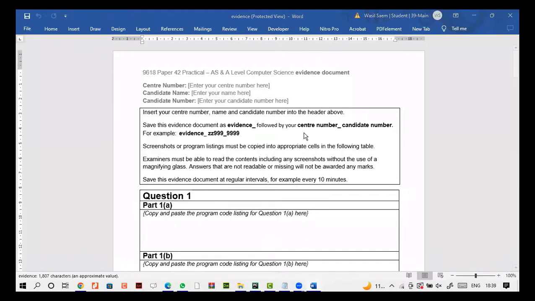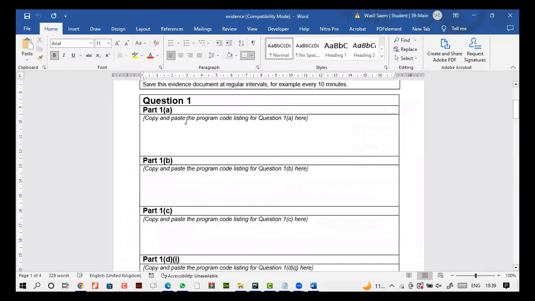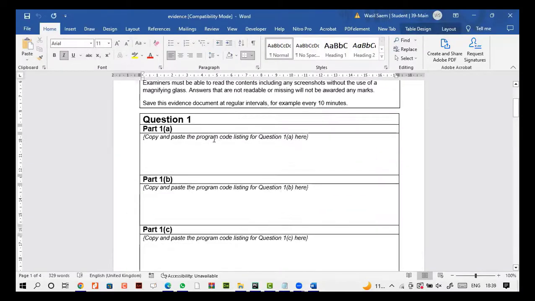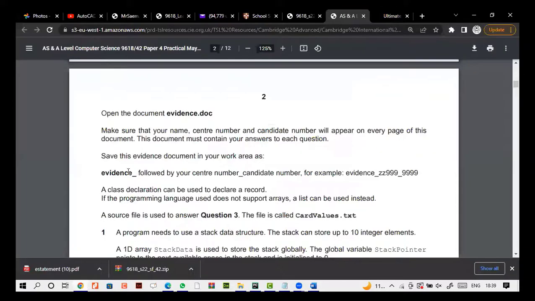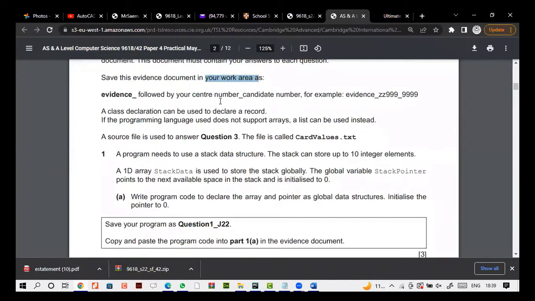You're supposed to type in your details over here, the center number, your candidate number, and all that, and we'll copy paste all the different parts over here. Make sure your name, center number, candidate number will appear on every page of this document. This document must contain your answers to each question. Save this evidence document in your work area, evidence followed by center number, candidate number.